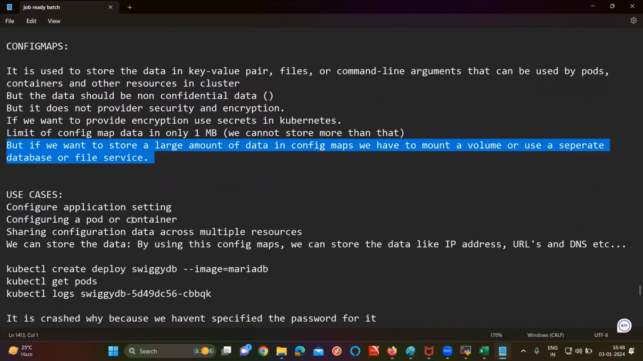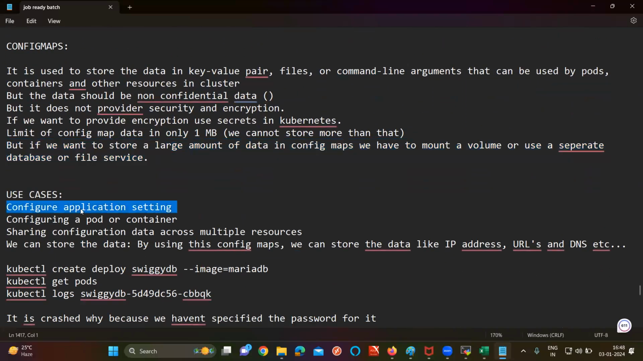Now in real time, where are we going to use config map? To configure your applications, or to configure your pod, or for sharing data across multiple resources. For example, I have 10 pods. For these 10 pods, if I want to pass the same configuration, I can write one config map and attach it to the 10 pods directly. And finally, in the form of config map, we can store data. For example, for my server: do you have a public IP address? Do you have DNS for the server? Do you have a username and password? All this kind of data we can also store in the config map. Where can we store it?